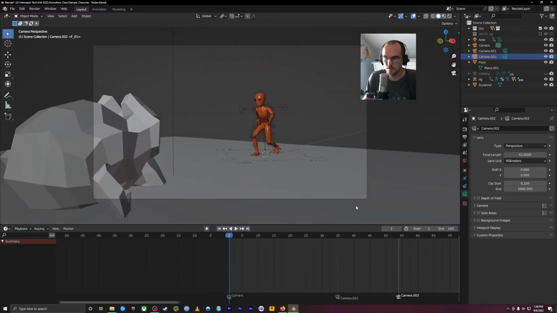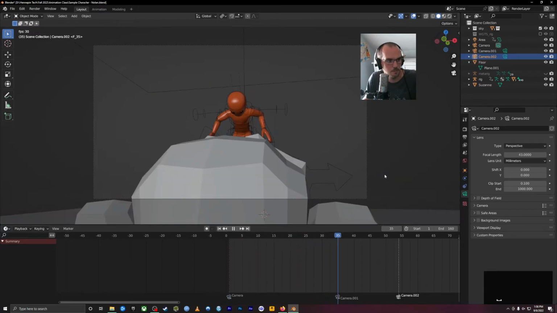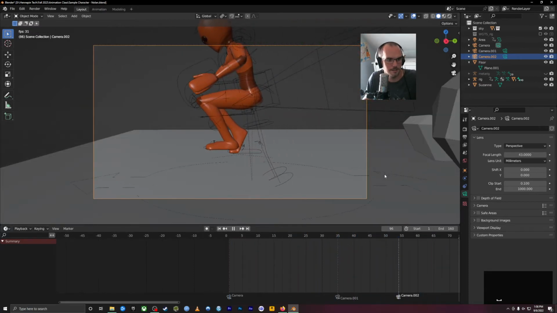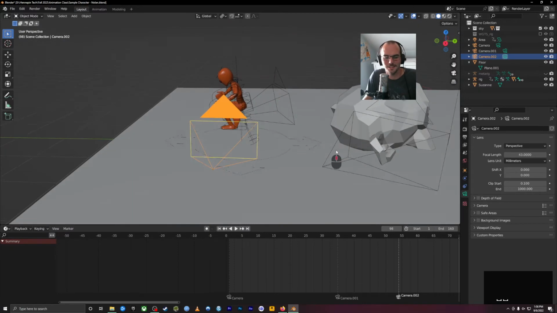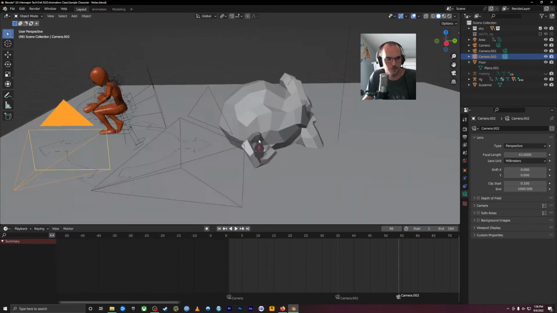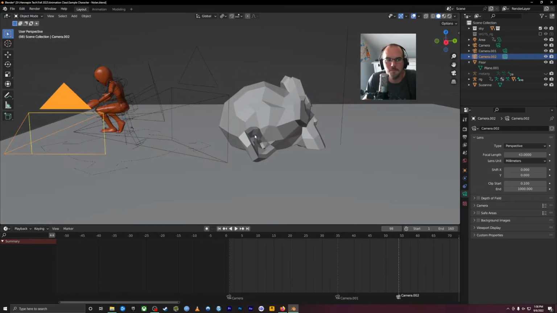So now we're looking through our cameras. If I hit the space bar to play, nice. Okay. So that's the quick way to add some different camera shots into your scene, if you don't want to have one camera that follows all the way around.